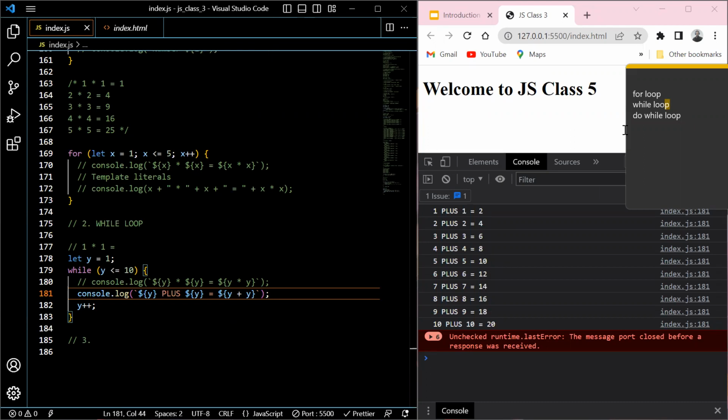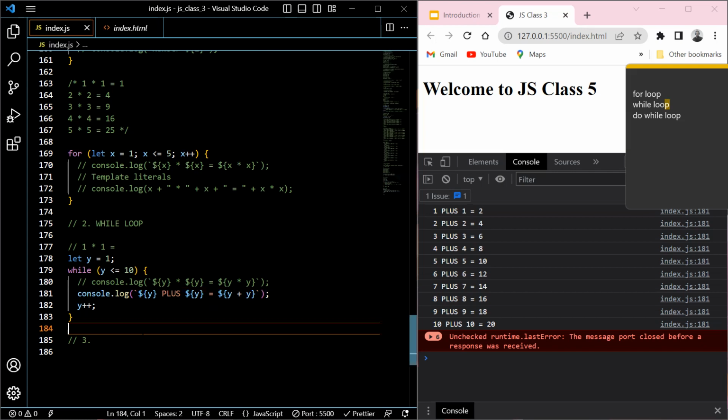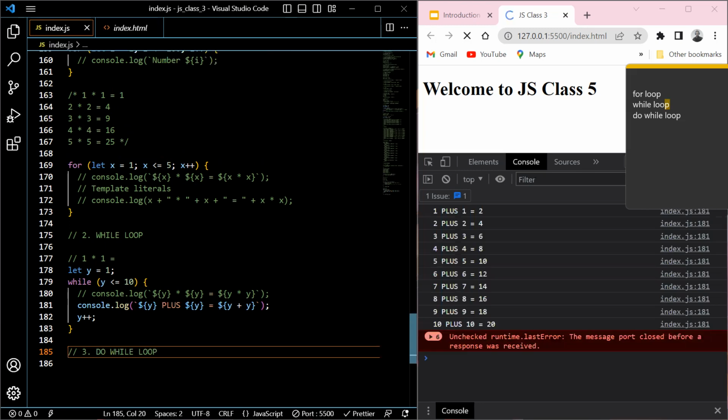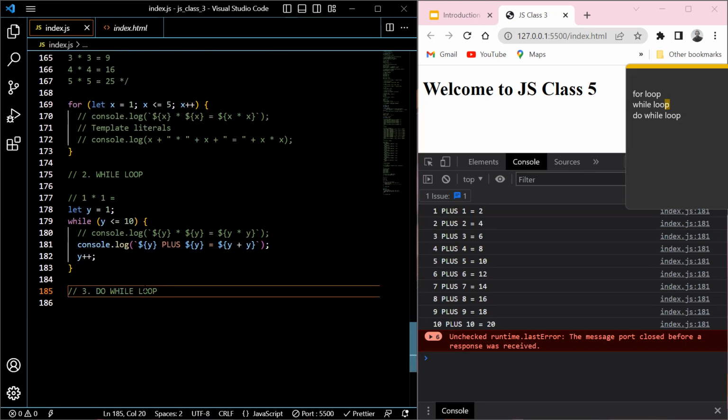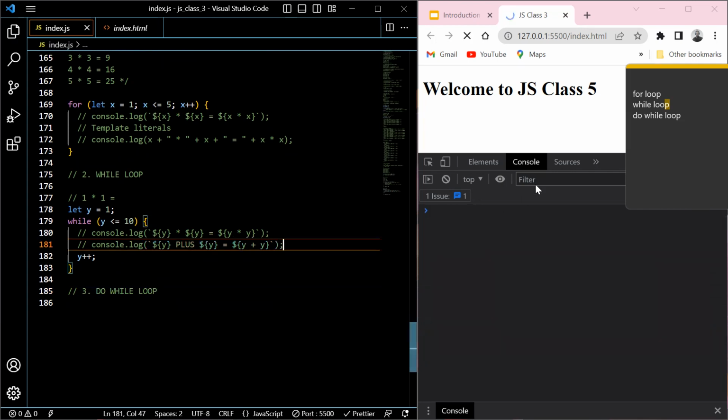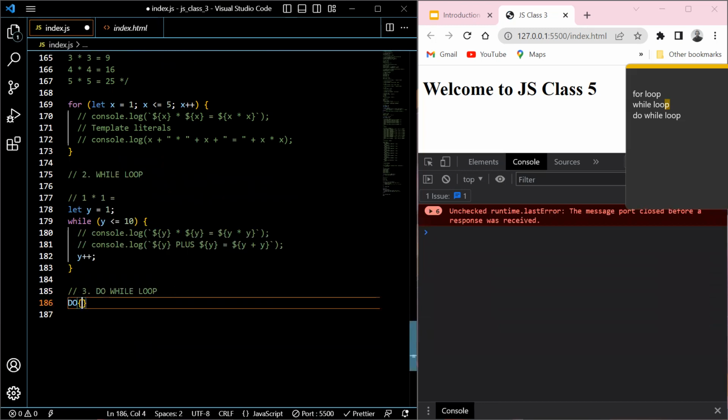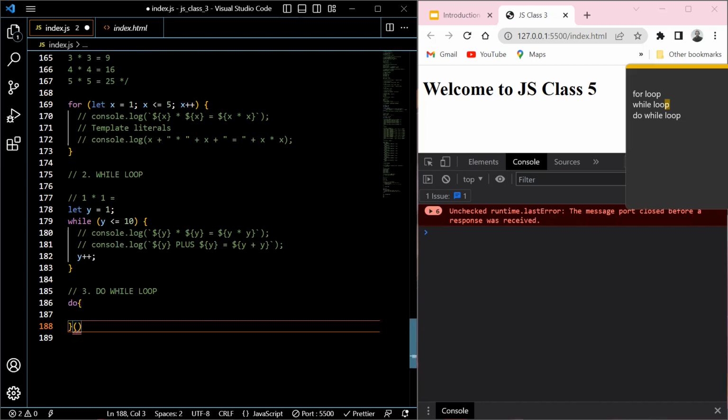All right. So let's look at the do while loop. For the do while loop, it behaves as though it's the opposite of this one. Let me comment this so that we'll have a clean console. Because this one is basically running a block of code before it checks the condition.